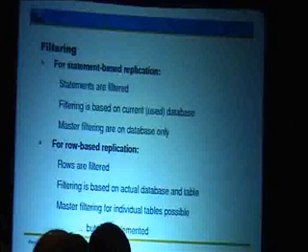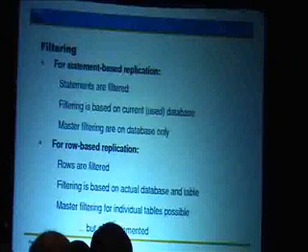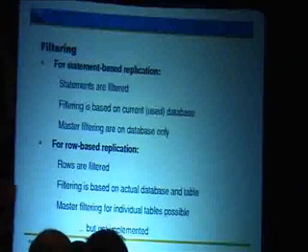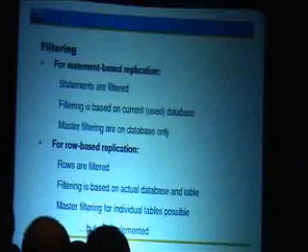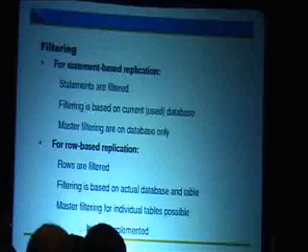And master filtering is on database only. Here you could do master filtering for individual tables, but we haven't implemented that, so it will actually not be on the slide. Okay. That's it.